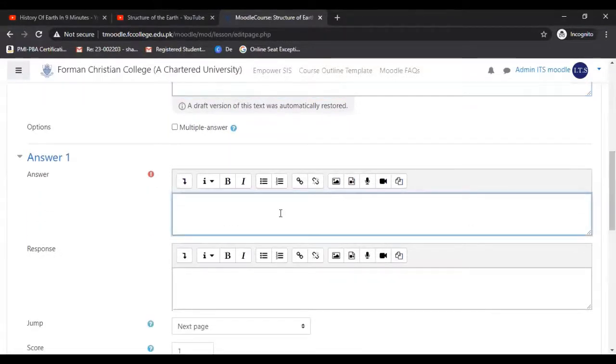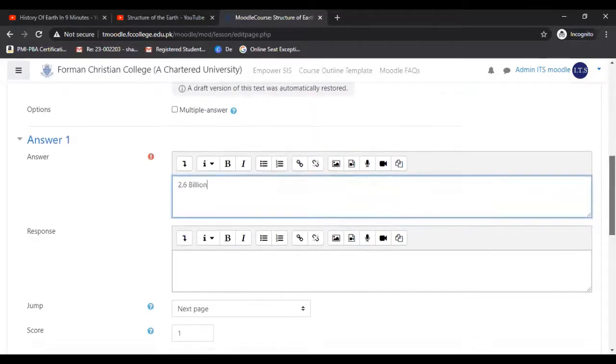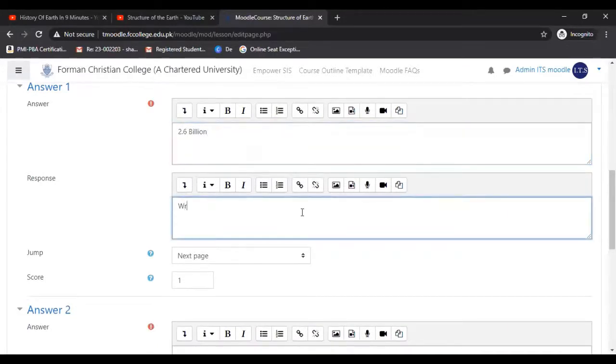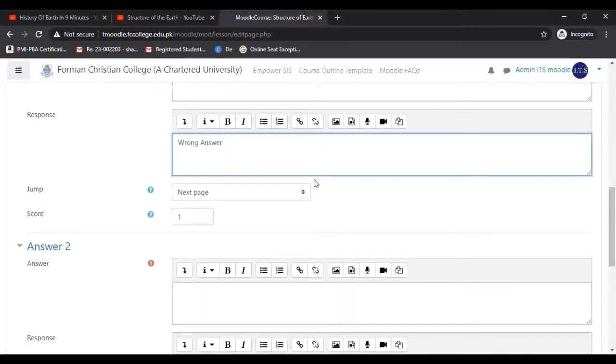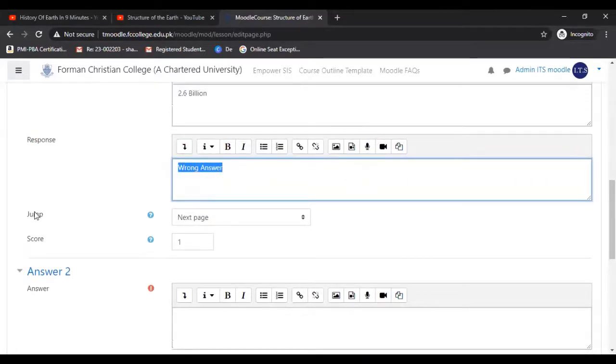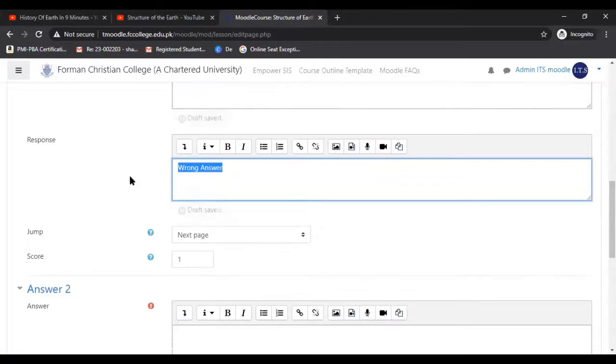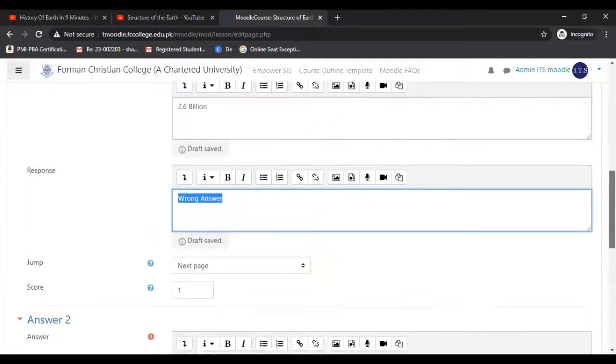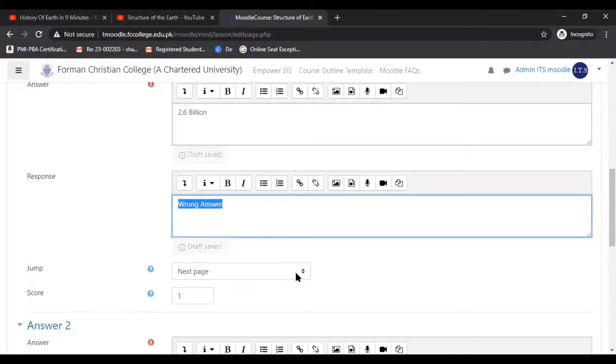So let us put a first answer. Let us say it is 2.6 billion and it's a wrong answer. So as soon as the student selects this option, it should say wrong answer. So this would be the response of the lesson after they select this wrong answer. So the next section is jumping. So what if a student selects this response, which is basically wrong? So where should the student go?